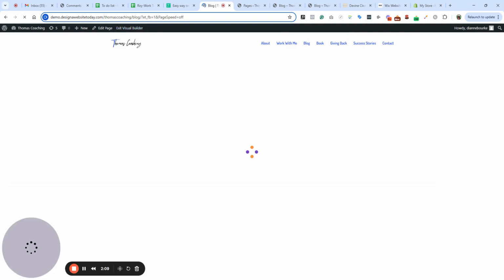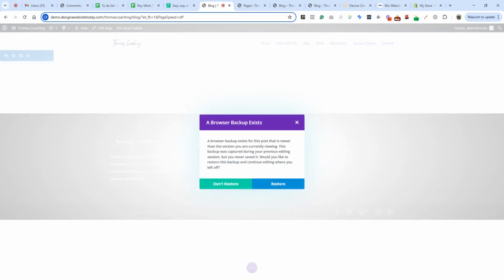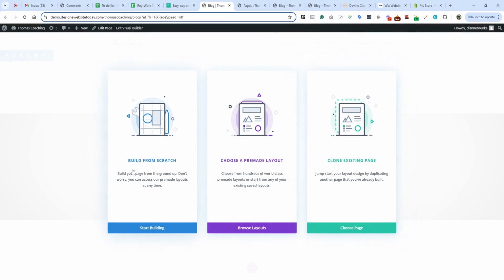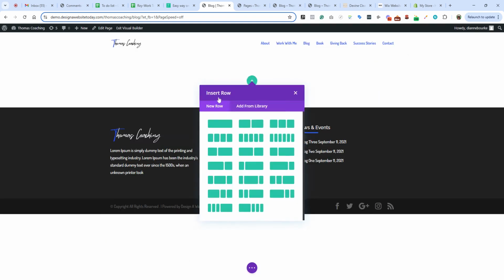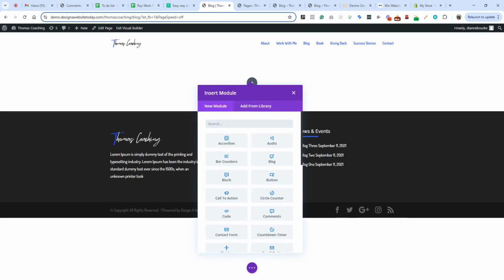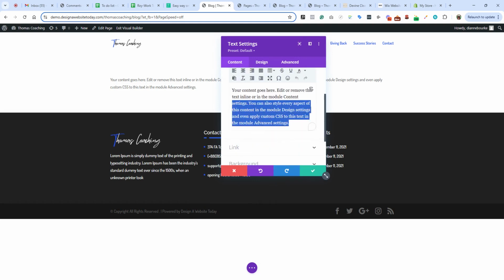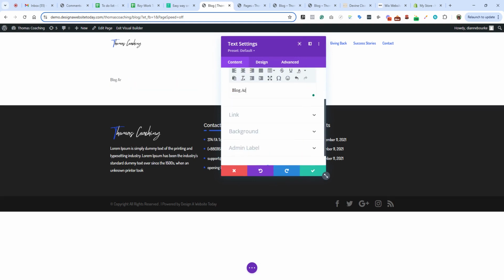Divi is a great theme to use because it's got a lot of layouts. Straight away, it comes up with these options. You can build from scratch, build a pre-made layout, or clone an existing page. I'm just going to build from scratch so I can show you. We're going to insert a row here, and you can see the blog module here, but I'm just going to add text because I just want to add a heading. So we're just going to go blog articles. We might center this. Then we're going to quickly go to the design.